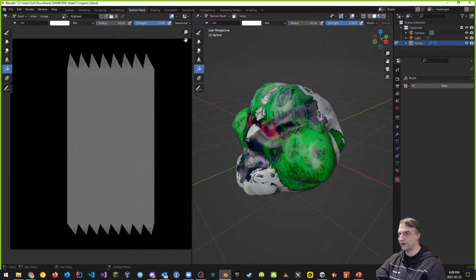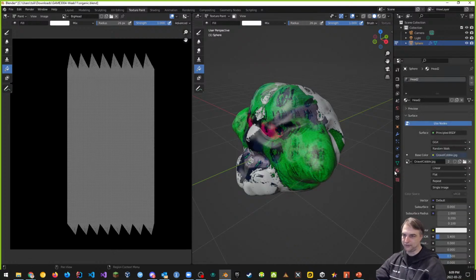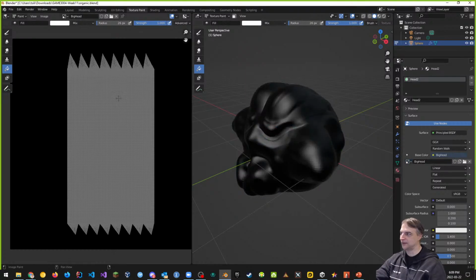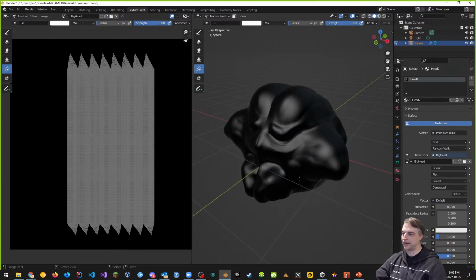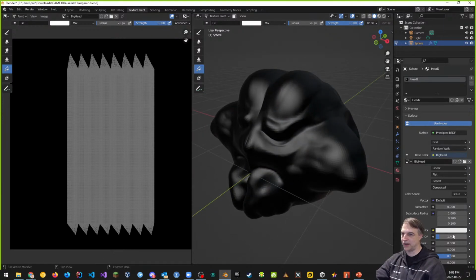It's blank. It doesn't show up here because, again, our model is using gravel cobble, right? So we can say, I want to use the big head texture. There it is. You can see that that's blank, right? And it's all shiny and stuff like that because of the way that things are working. And again, once I have this texture, I can go back to painting it the same way we did before, right?